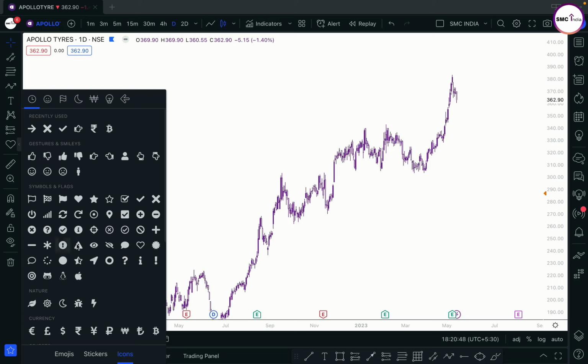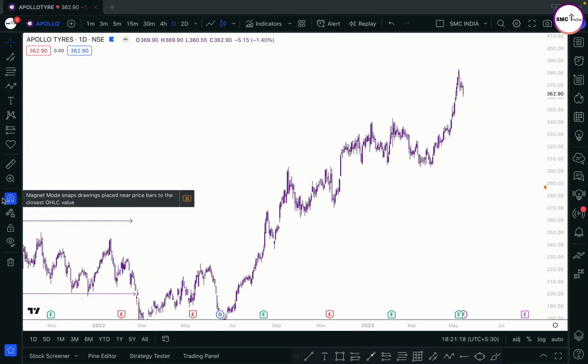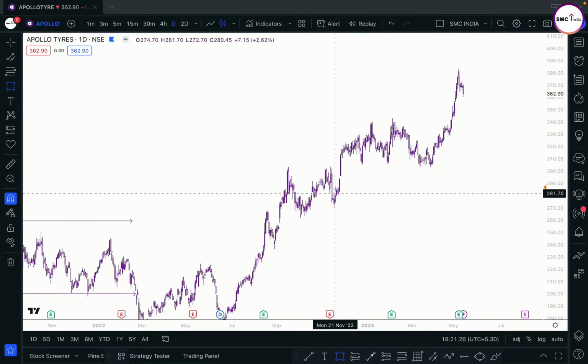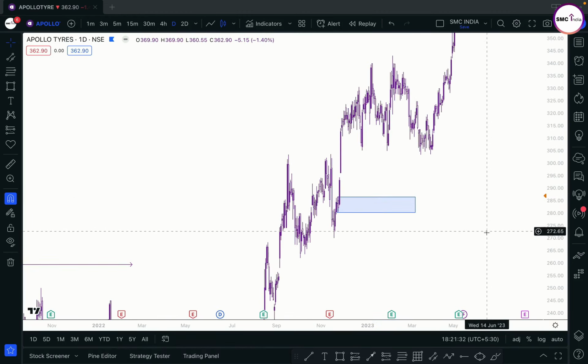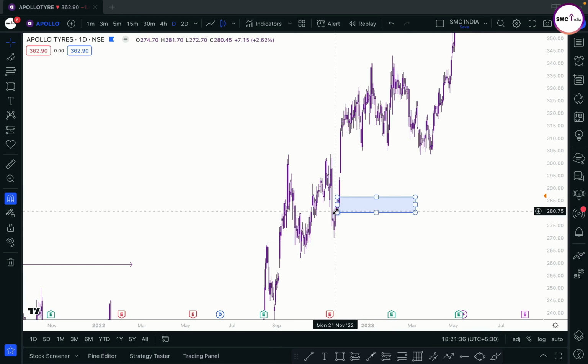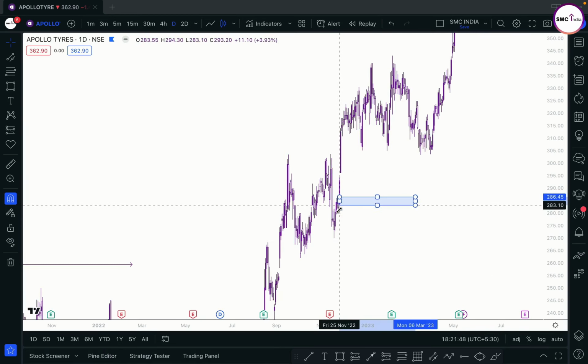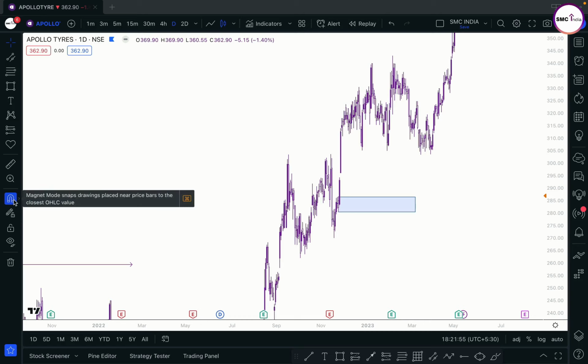And next, these are the symbols. This is the magnet. This is very important while marking the order blocks. So if you're going to mark the order blocks, say like this, I'm going to mark this order block perfectly. What this magnet does is that while you're moving like this, it restricts your movement and fixes your point. So it helps a lot. You can use this magnet, but you can do it manually too.